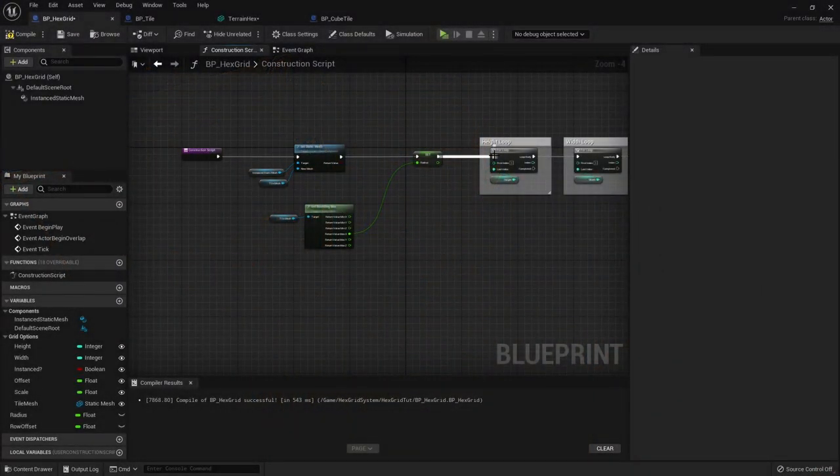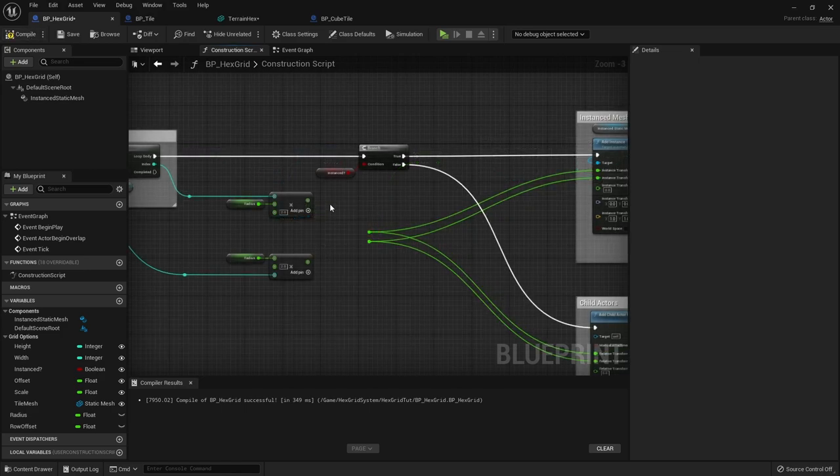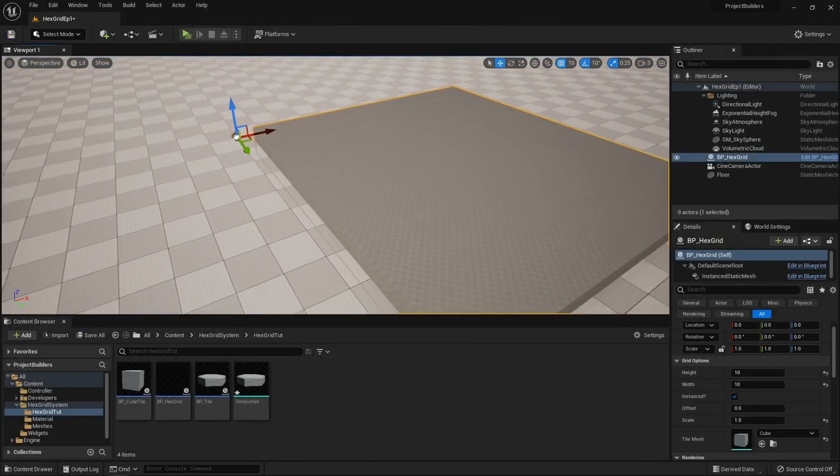So I created an exposed variable to set our mesh in the editor, then set our instanced mesh and child actor mesh to that variable. We can then set a float variable, radius, using get bounding box on our mesh variable to determine the size of our mesh at runtime. Now I can take that radius variable and use that to shift the location of our tiles based on the current index of our loops.